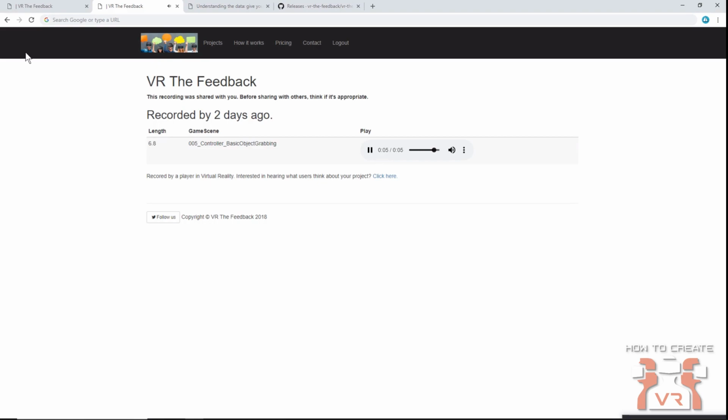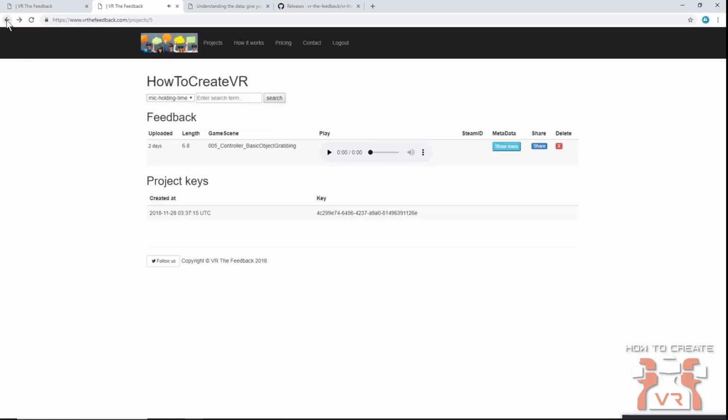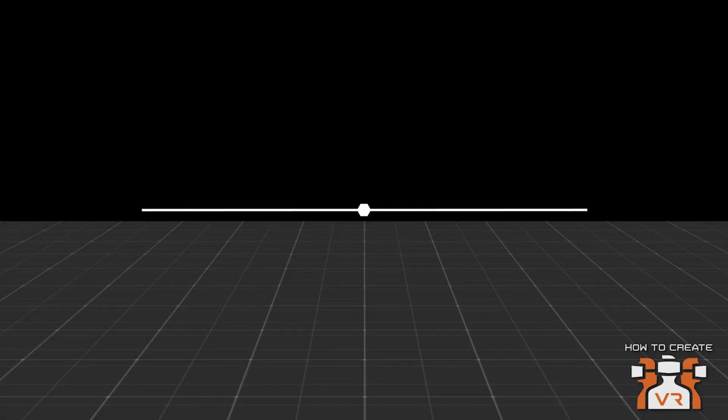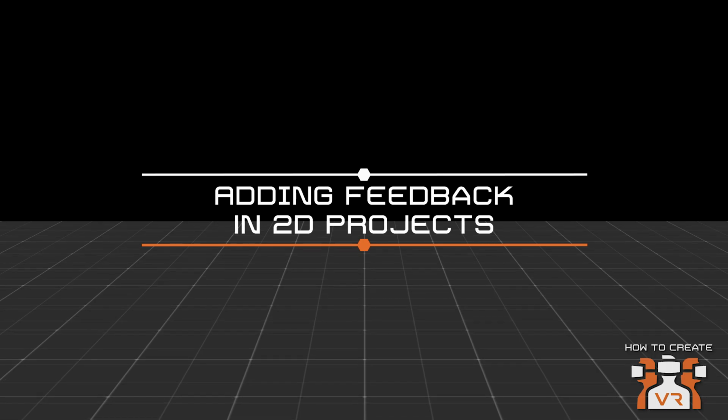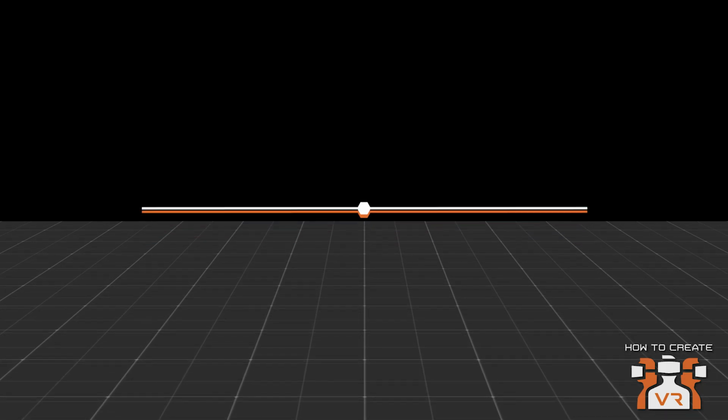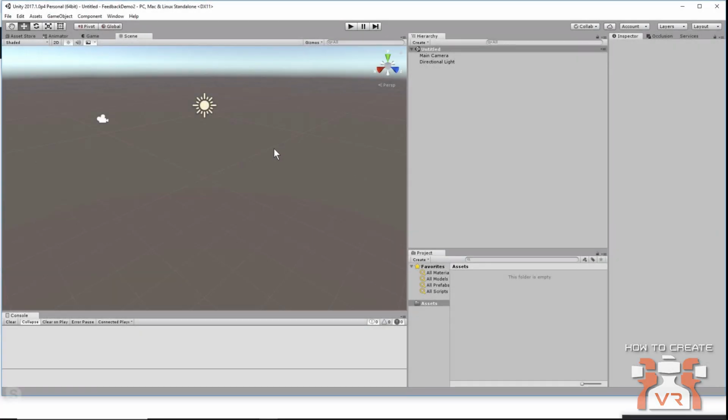So really, that's a good initial overview of the backend, and maybe now we can go to Unity and actually show how to capture that feedback. So quick question for you on the backend.